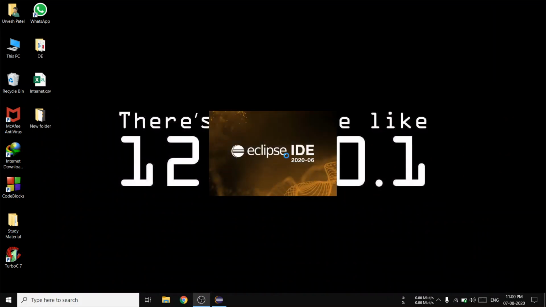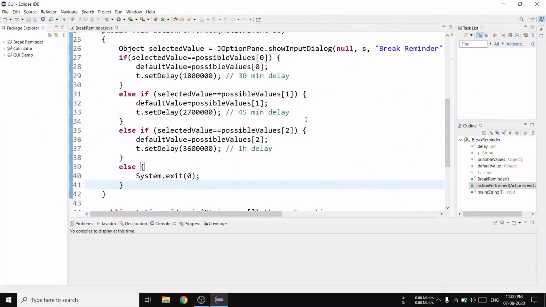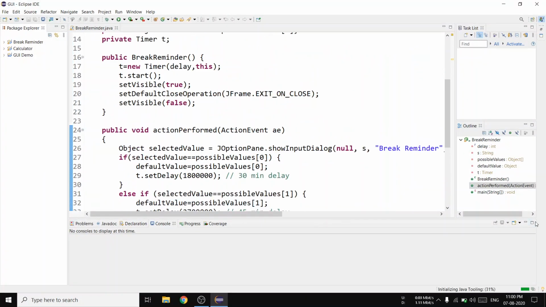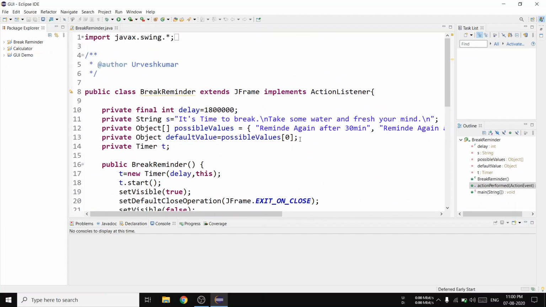Take some time to open the Eclipse. In the basic, I made the reminder to take some break after a long time spent with the laptop or computer, to take some tea, water, freshen your mind, etc. It's nothing but it's very simple.